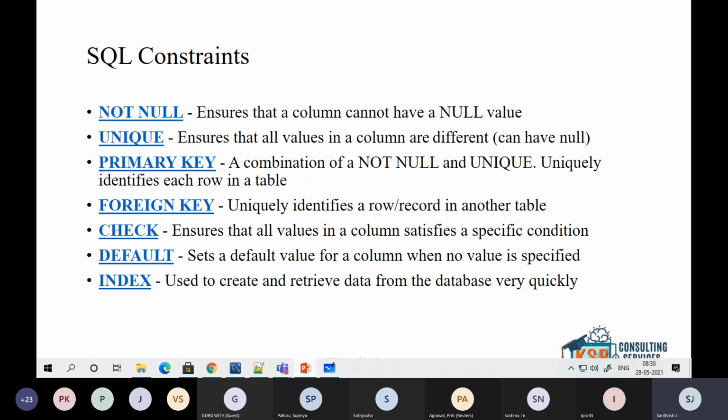Basically we have six constraints. The last one is newly introduced, some research papers have given it, but no one is using that. The first six are not null, unique, primary key, foreign key, check and default. These are the basic constraints we apply to a table, making sure that no one enters data as they like. We are going to put some restrictions on the table. We will go one by one.